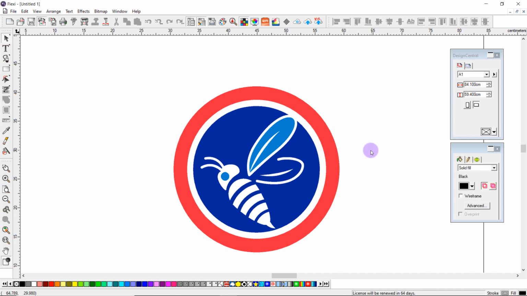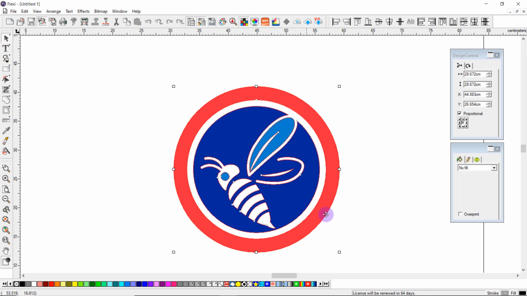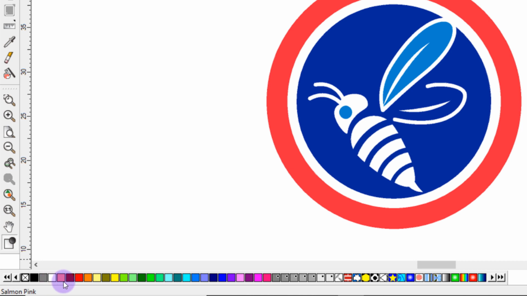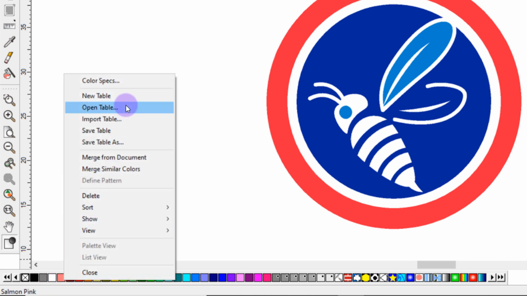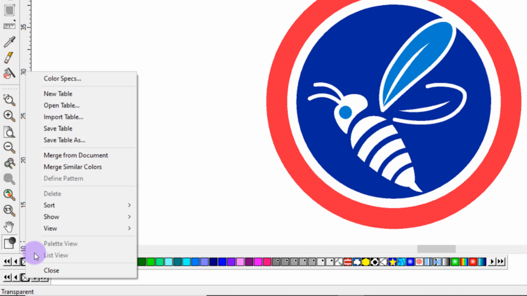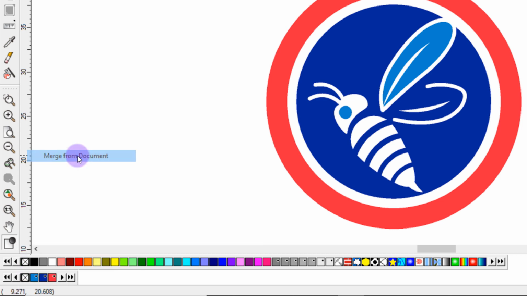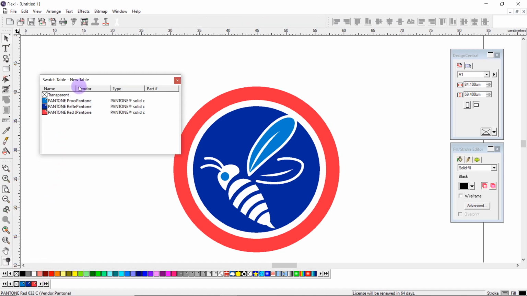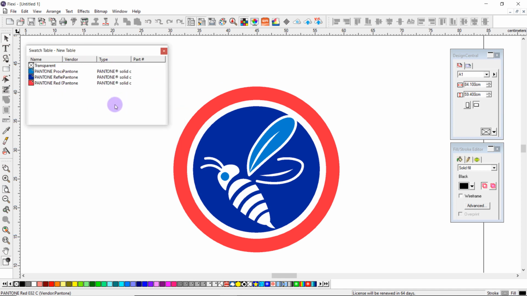So the first thing I'm going to do is retrieve the colors from this file. I'm going to come down to my swatch palettes, right click on my table and select New Table. This is going to open up a new swatch palette for me to work with. I'm then going to right click on my swatch and select Merge from Document. This is going to bring in the colors from any vector file and create a new swatch library of those colors. I'm then going to click and drag out my swatch table to create a very handy little table here for me to work with.